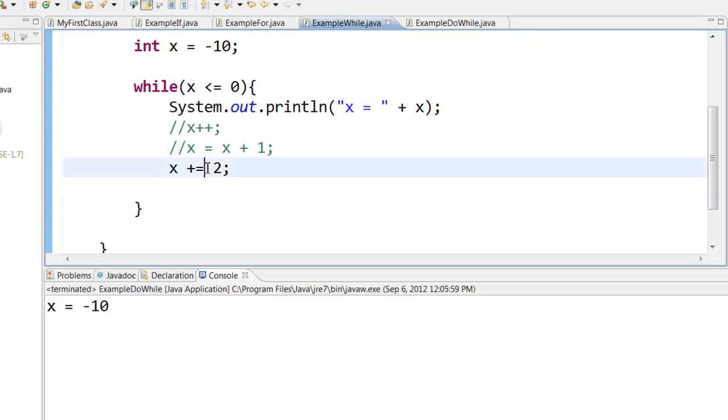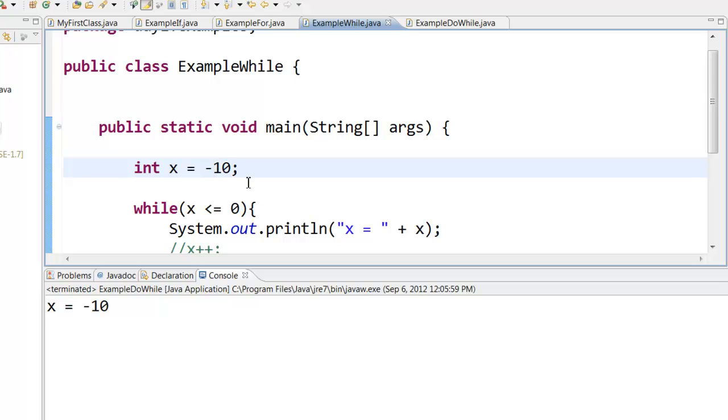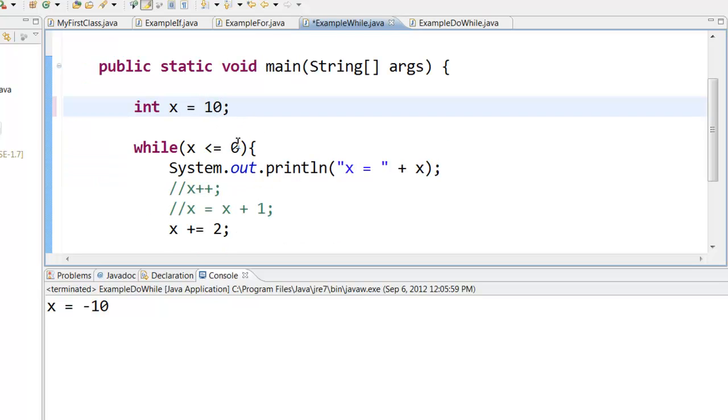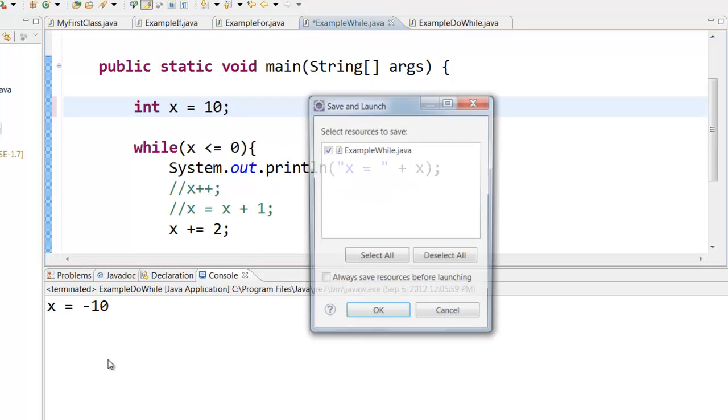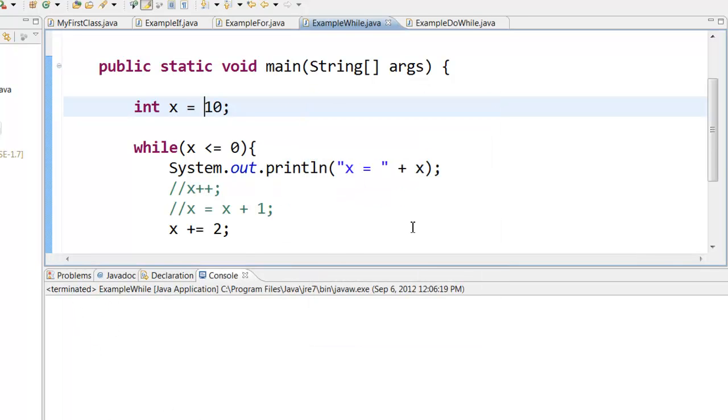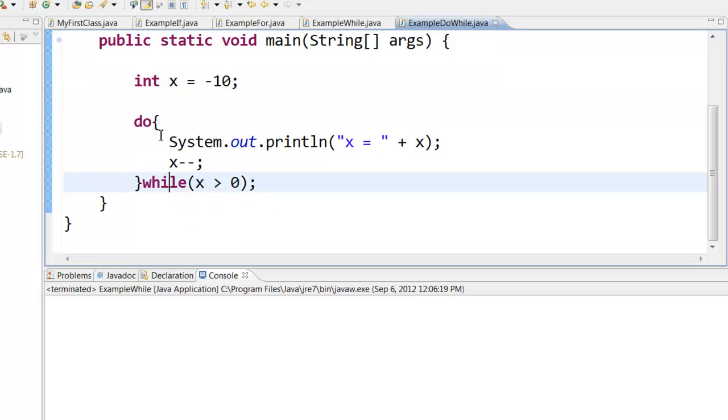Whereas for a while statement, if I make this 10, it will not print this even once. You can see that, well, 10 is not less than 0, so it will not print here. So do while statement executes the block of code at least once.